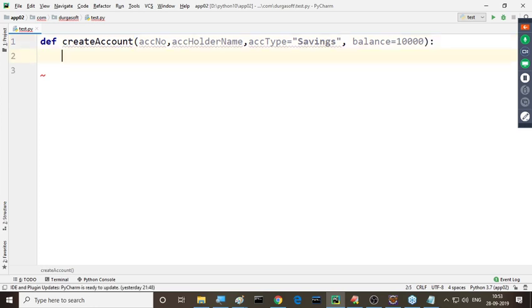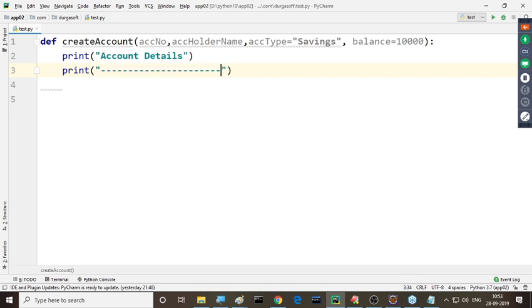Observe this. This is the function I have taken. Now I just want to display the account details, nothing more than that. So print, I'll provide the text "Account details". Then after that, print, and here I need to provide a line of separator. Then after that, print.